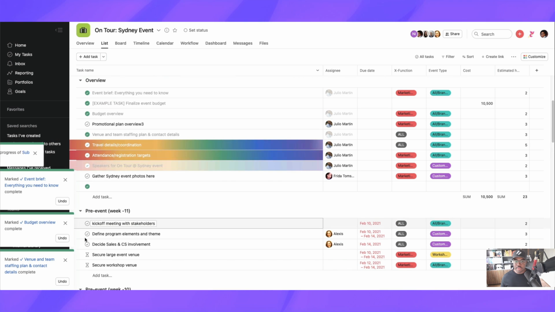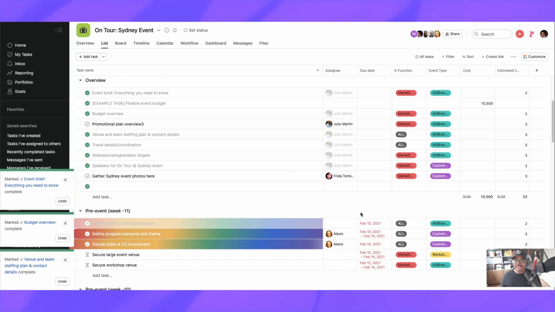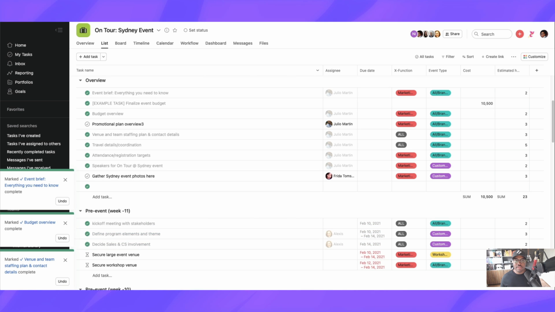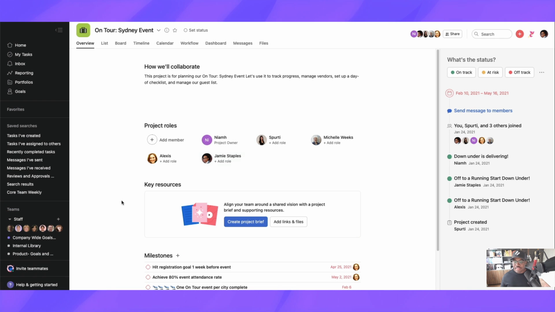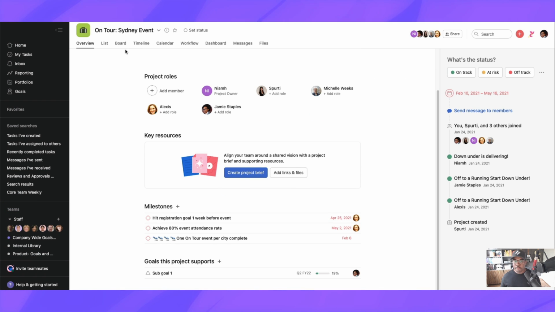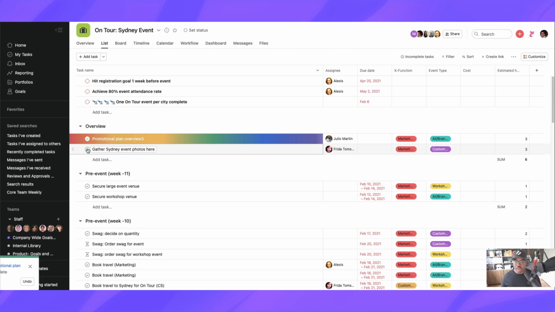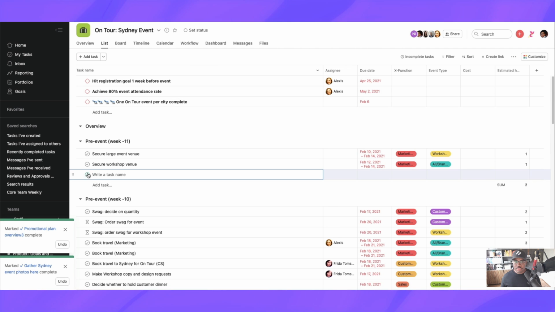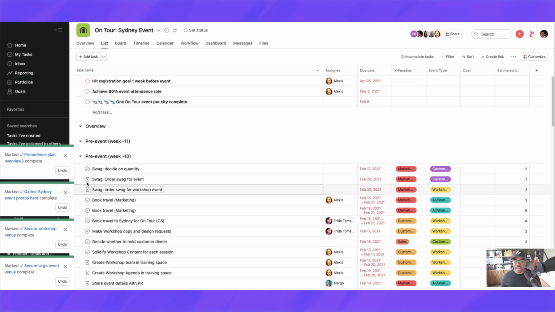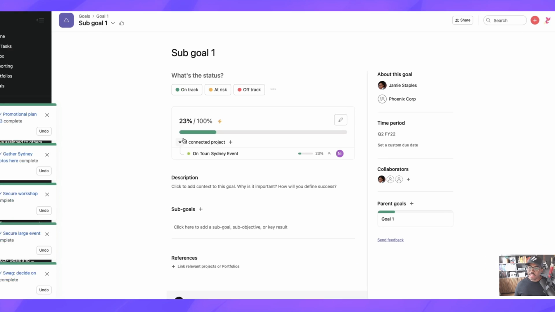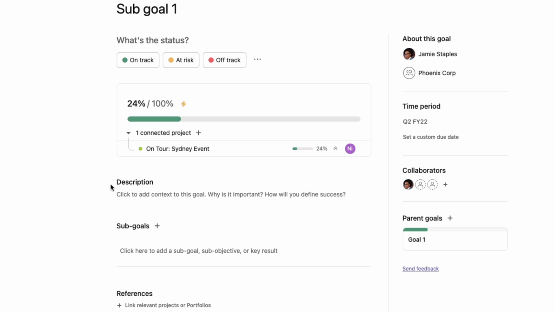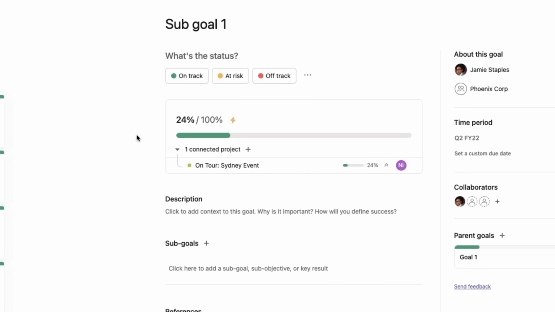Let's click off. Remember, it was at 11% before. Now let's go back to that portfolio. Now we can see it's at 18%, 19%. It's moved up. What's nice is as we get closer, let's go back and see if we can check off some more. I'm going to check off all these tasks, and it's going to continually update that status for us automatically. Now it's at 23%. Any other sub goals that we add onto this will do the same thing.